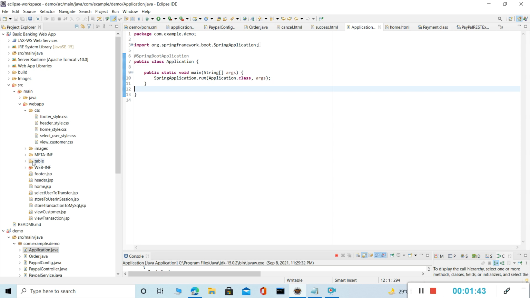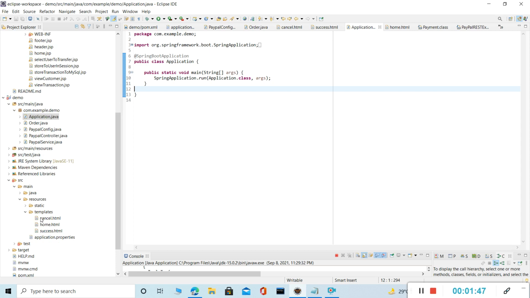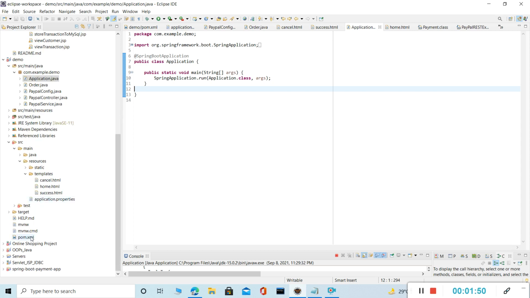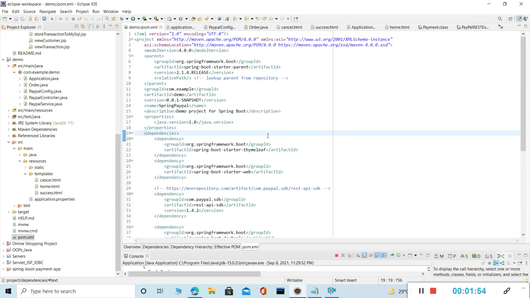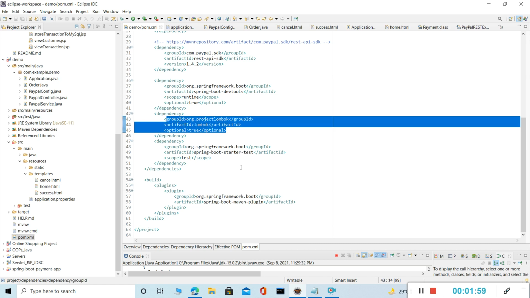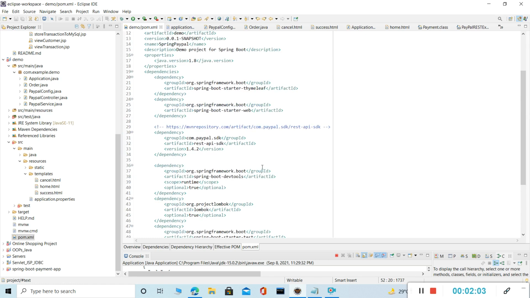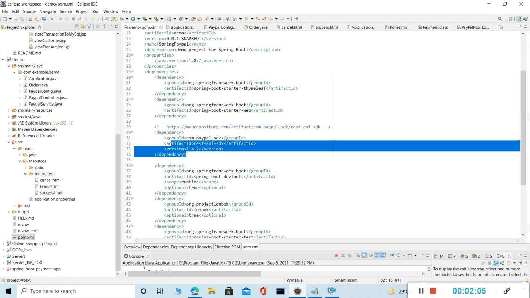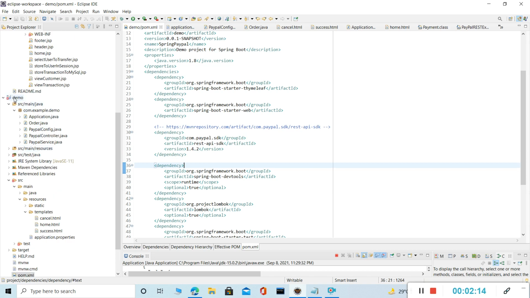And as it is a Maven project, each and every Maven project is provided with a pom.xml file that is here. Okay, and here I have listed all my dependencies, that is project Lombok, Spring Framework tools, and Spring Boot starter test dependencies, and also PayPal dependencies, by the help of which I will be able to perform the transactions. Okay, so this is my folder structure.